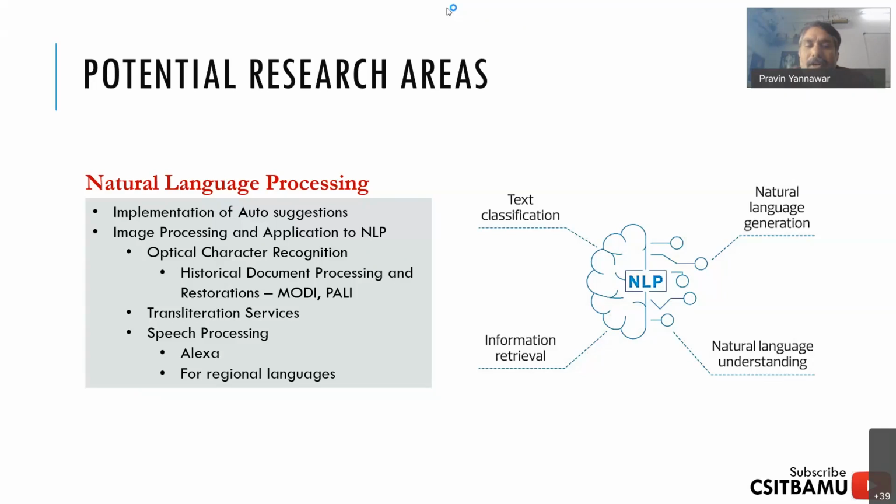So historical document image processing and its restoration, particularly in the context of Modi and Pali, is well appreciated by the community, and they are required. As I mentioned, transliteration services are really very helpful if you are going with image processing and pattern recognition. As I said, you have some content and you want to transliterate.